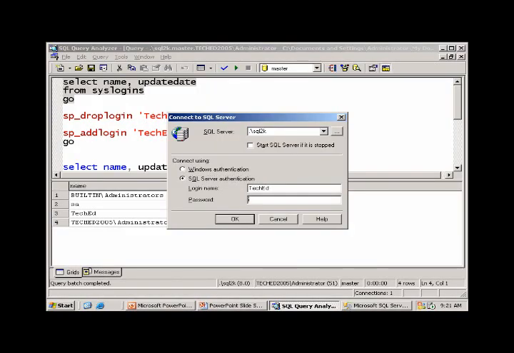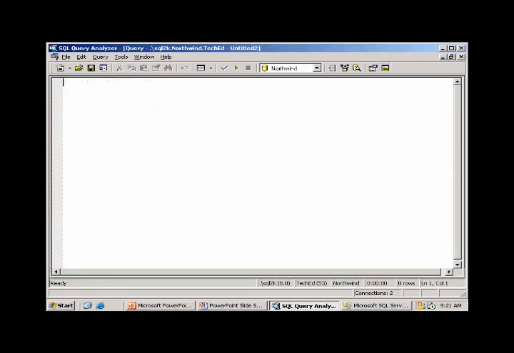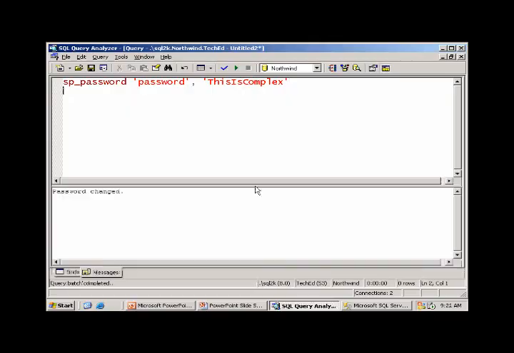I can log in with the username TechEd and the password, and now this user gets in and has some permissions. I'm in the Northwind database, and ideally I would like my user to go in and set a new password. So they run sp_password and give me their old password and their new password. This is complex. If I run that, you'll see that I was able to change the password.